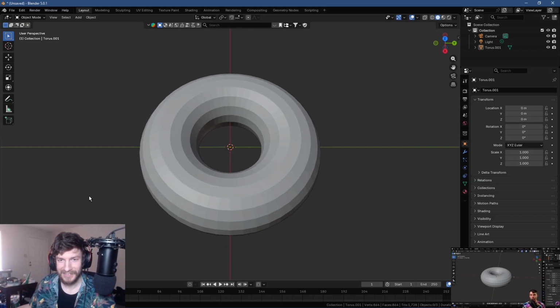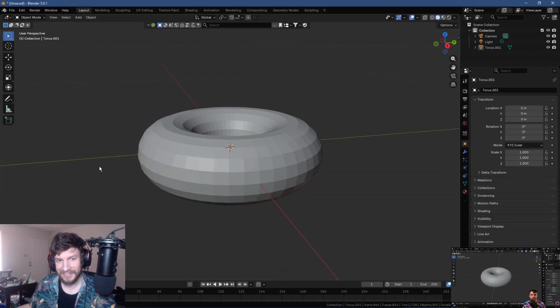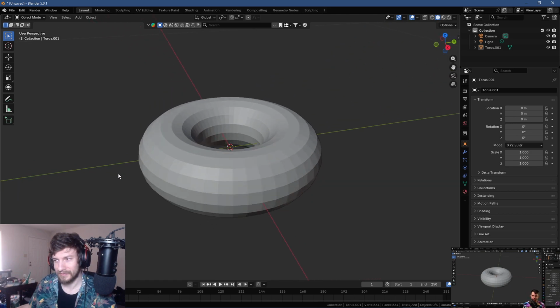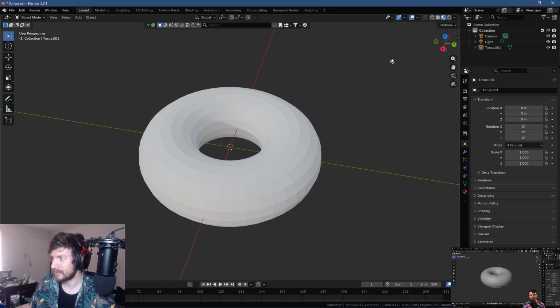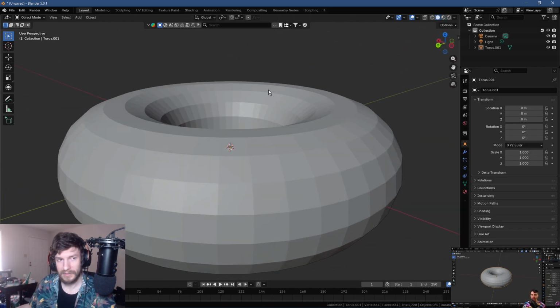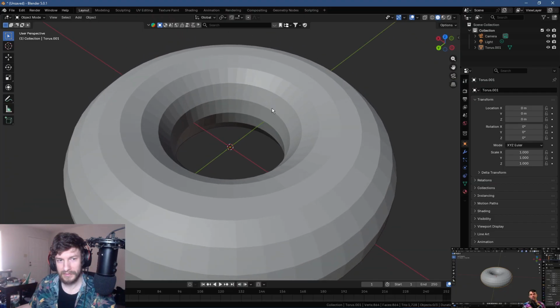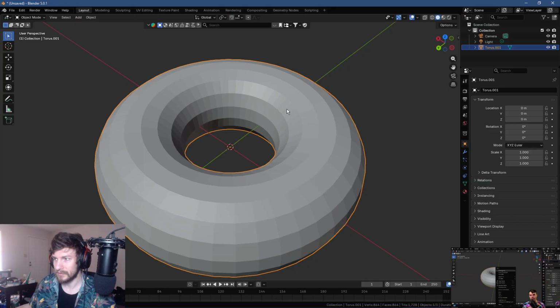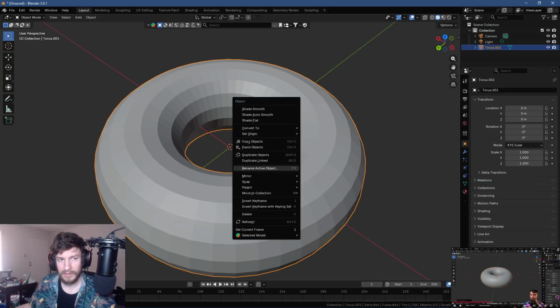Now, the next thing you're probably wondering is, it still kind of looks like PlayStation 1 graphics. And that's because it has flat shading. Basically, there's two states for a mesh. There's smooth shading or there is flat shading, and it defaults to flat. If you want to change it to smooth, you just right-click the object and then go Shade Smooth, like that.